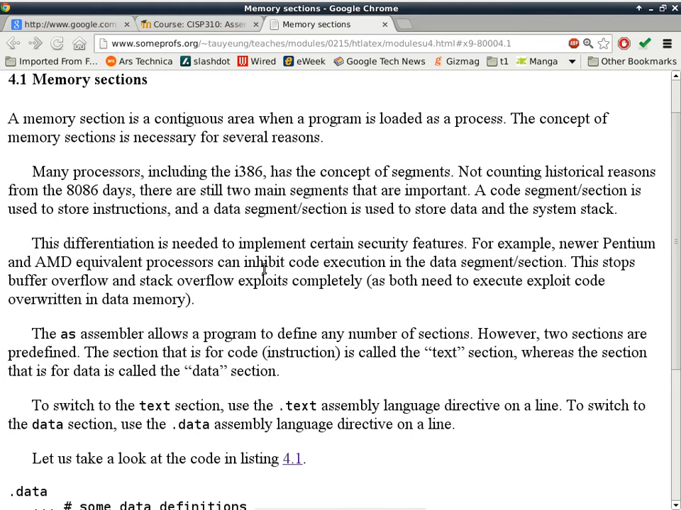There are actually an infinite number of memory sections because you can define your own memory section in assembly language programming. I believe using pragmas, you can do that in C and C++ as well. There's usually no need to do that in C and C++ programming, but in case there is a need, you can do that too. A memory section is nothing more than a contiguous area in memory, in RAM, when a program is loaded as a process.